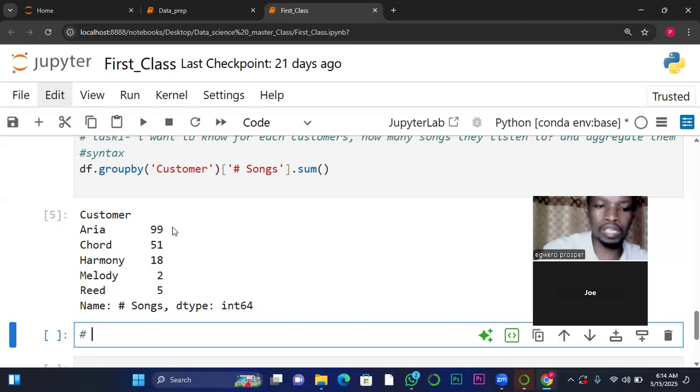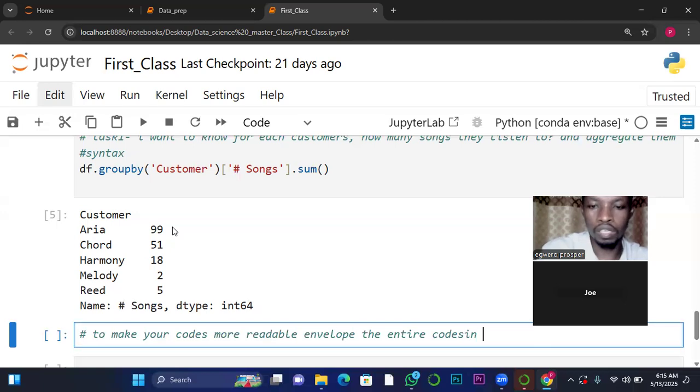So I'm going to say this: to make your code more readable, envelope the entire code in a square bracket, sorry, in parentheses bracket.